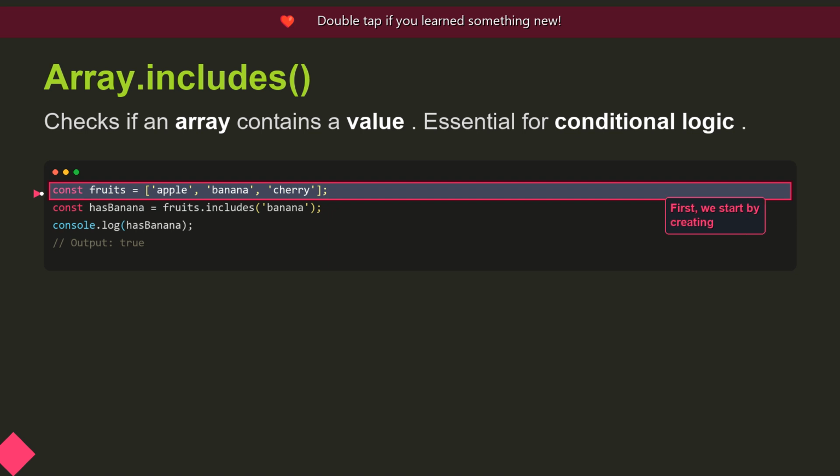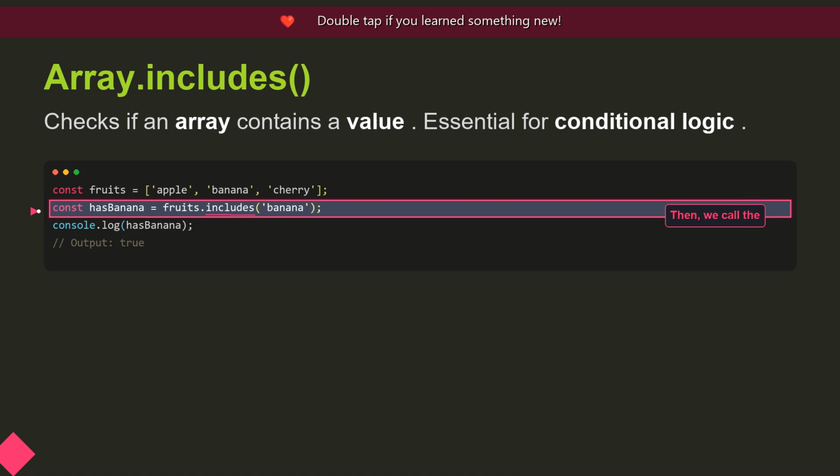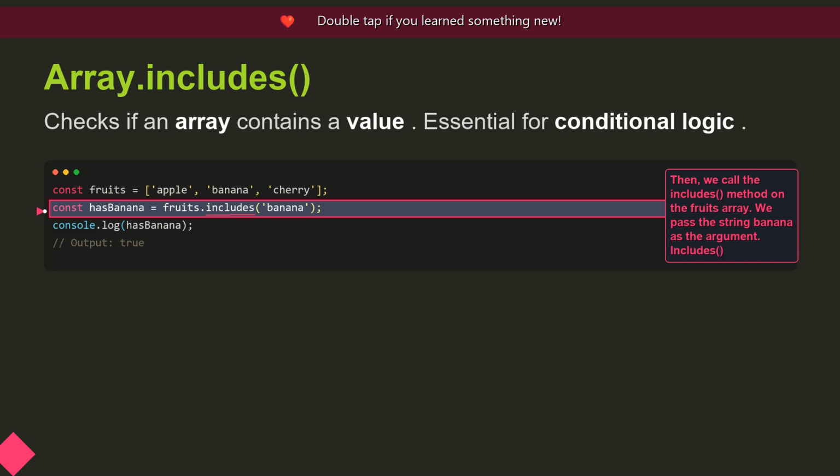First, we start by creating an array of fruit names. This array will be our data source for checking if a specific fruit exists. Then, we call the includes method on the fruits array. We pass the string banana as the argument. Includes searches the array for this exact value and returns a Boolean result.